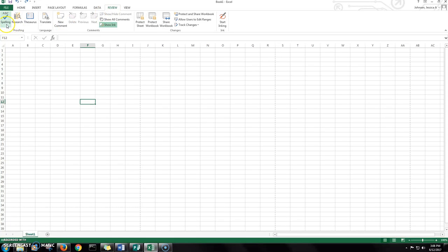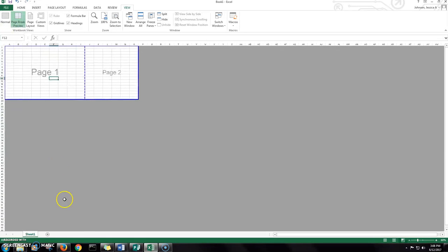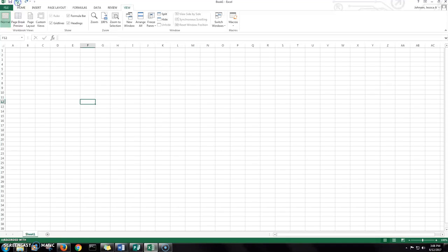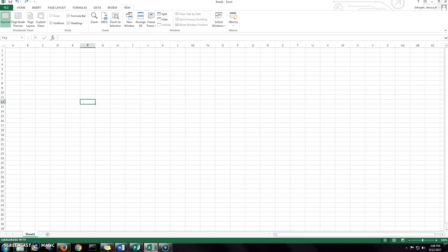Review, the same type of thing. Check your spelling. Insert comments if you want to do that. View, what do you want it to look like? All right. Page break previews. It's going to show you where the page breaks are. It's pretty nice. Okay, go away, right? Custom views. So you would put in here like what you wanted to look at. Different windows, all kinds of things.